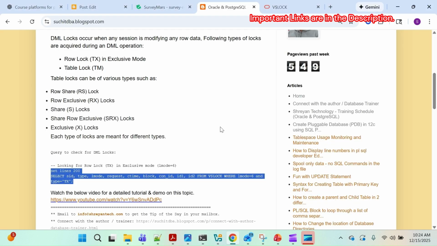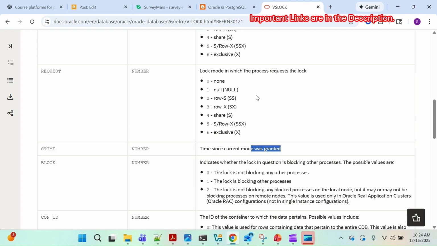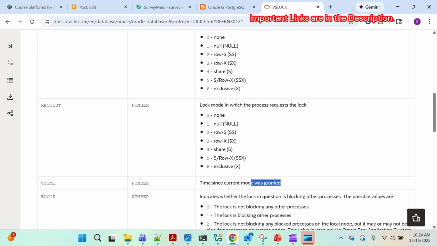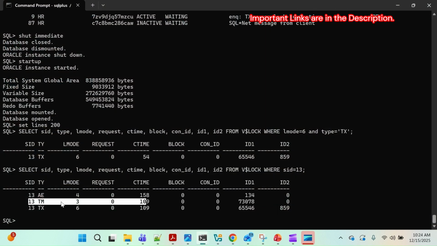L mode 3 is row share, row exclusive. So it's like we also need a table lock so that no other session can modify the table structure, like using DDL. But other sessions can update other rows. They cannot update the specific row, employee equal to 101, because I already have a row lock.